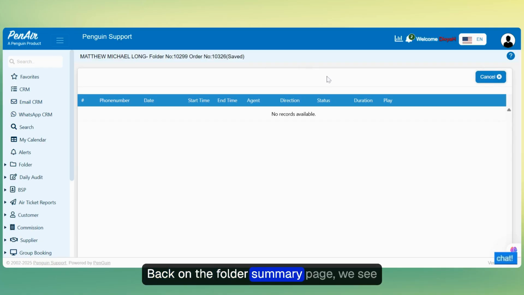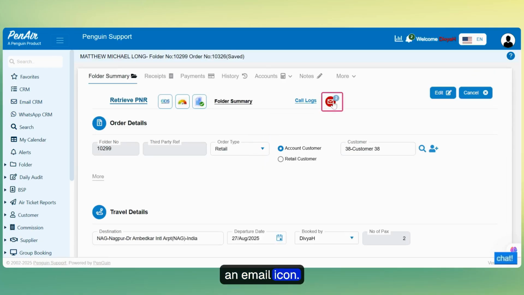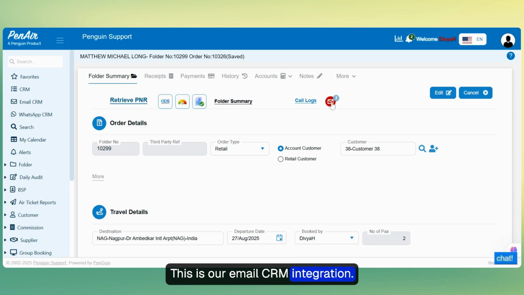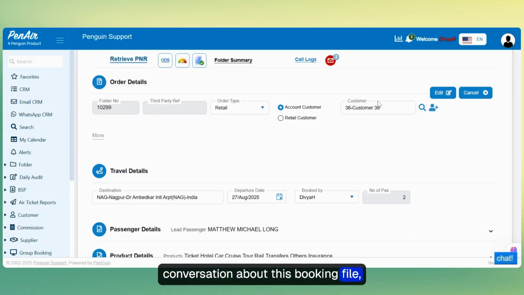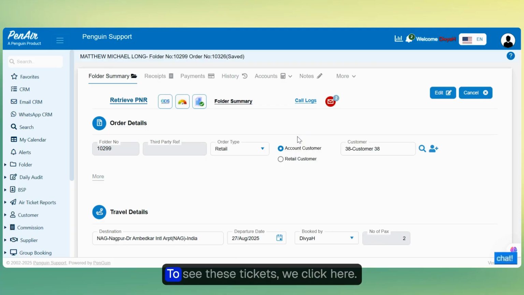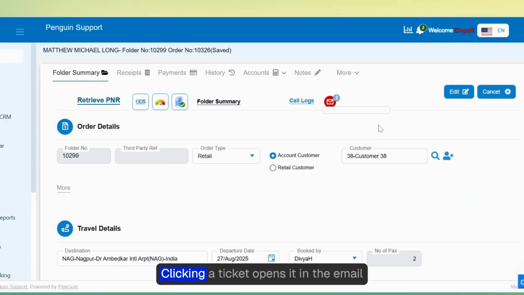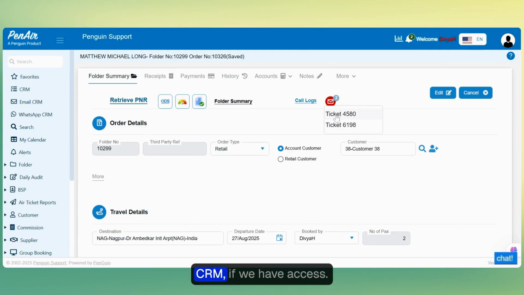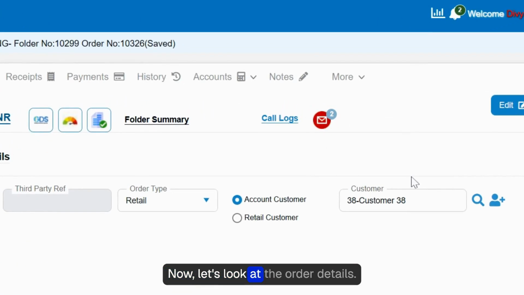Back on the folder summary page, we see an email icon. This is our email CRM integration. If there has been any inquiry or conversation about this booking file, we can attach those emails or tickets to the booking file. To see these tickets, we click here. Clicking a ticket opens it in the email CRM, if we have access. That's the mail list.